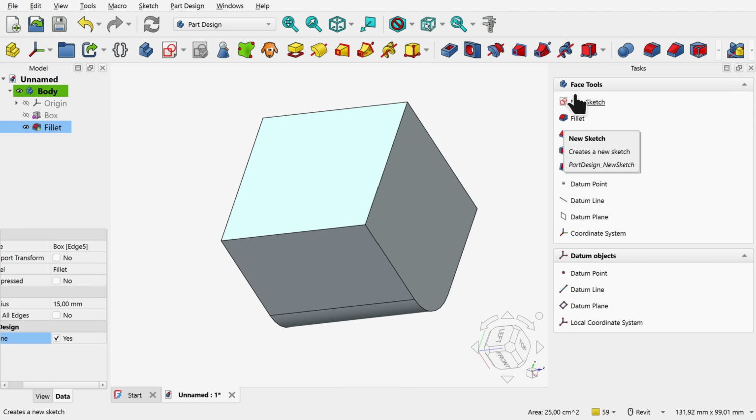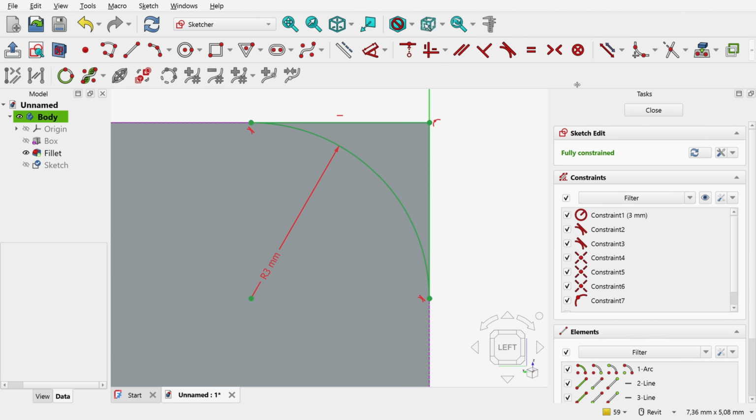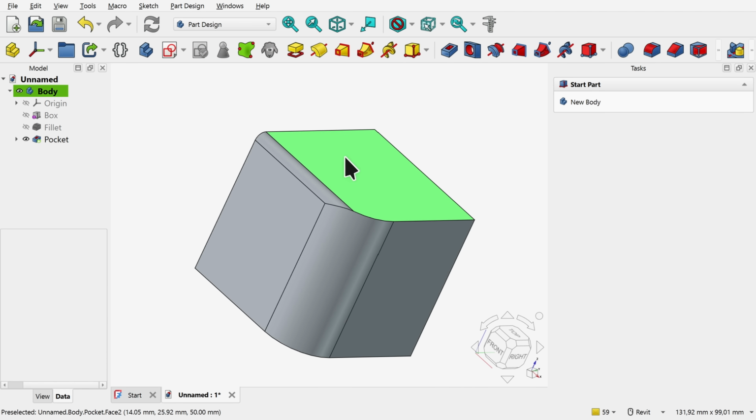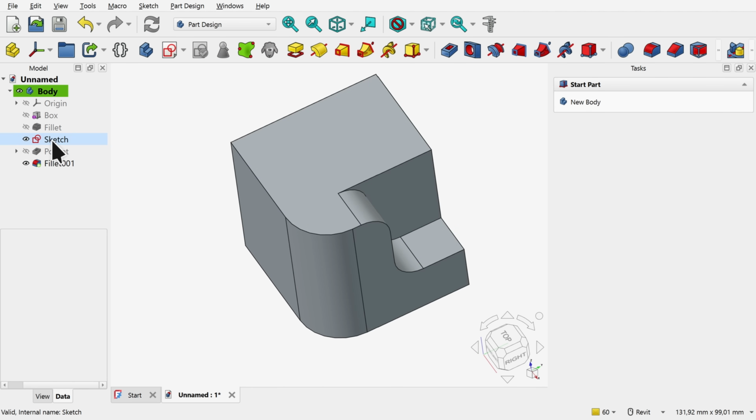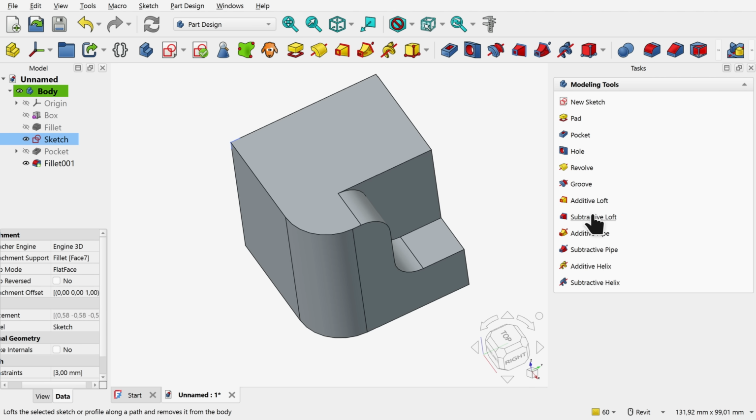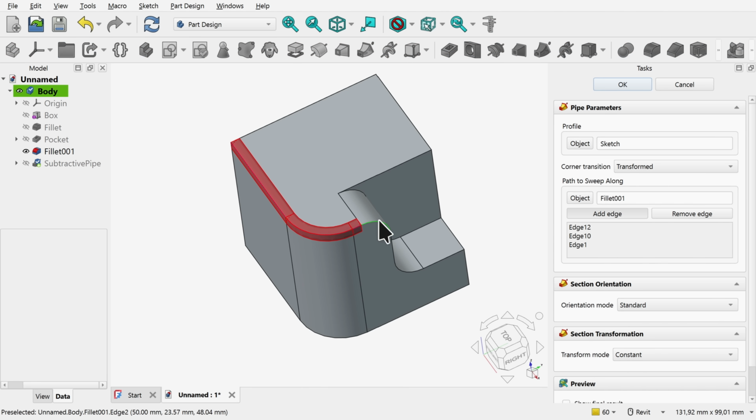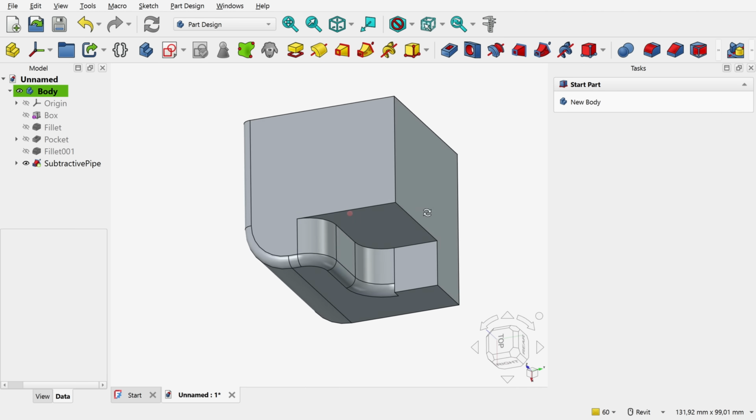You need to create a circular arc matching the fillet radius on a face or a plane tangent to the edge you want to fillet. If it's a simple shape like this one, a basic pocket operation is enough. But for more complex objects, like this one here, you can use a subtractive pipe and manually select the exact edges where you want the propagation to happen. It's a bit time consuming, but for now it's the only way to stop the propagation.